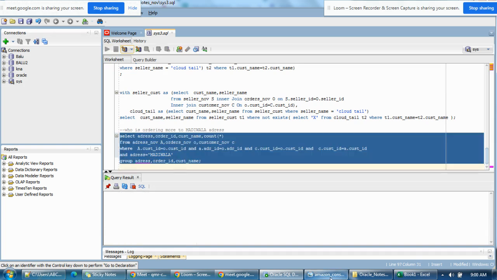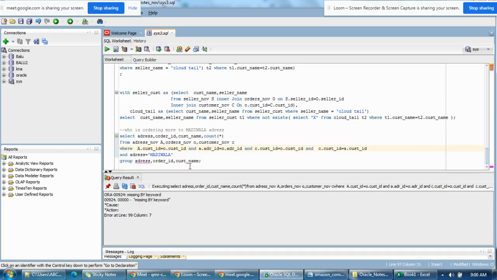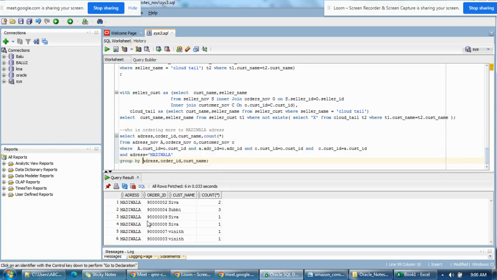So you need to get the count here. Okay, now check. It's missing a keyword, I'm missing the group by. Okay, so now Shiva is ordering two, one, one, Vinith. Now what you need to do? Shiva is ordering multiple times. Vinith is doing only a single order. We have different orders, but the total should be the count.